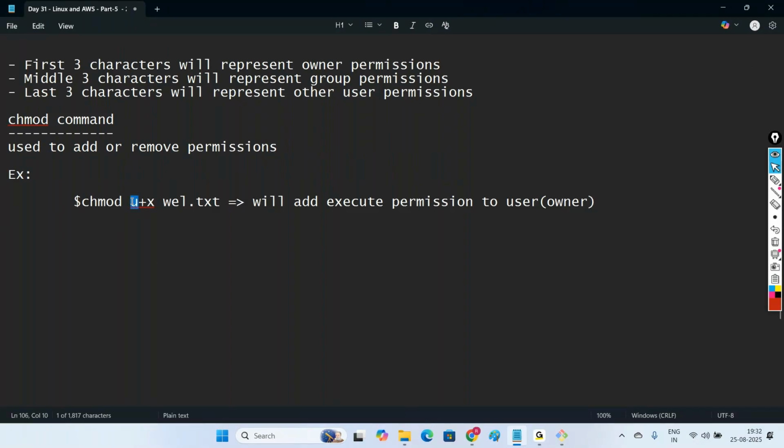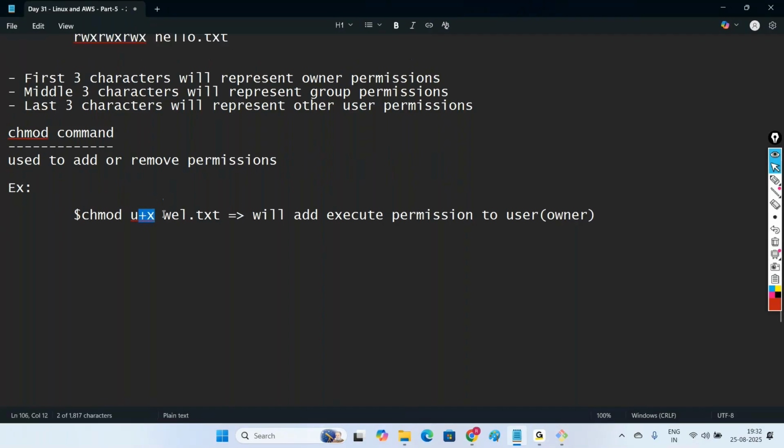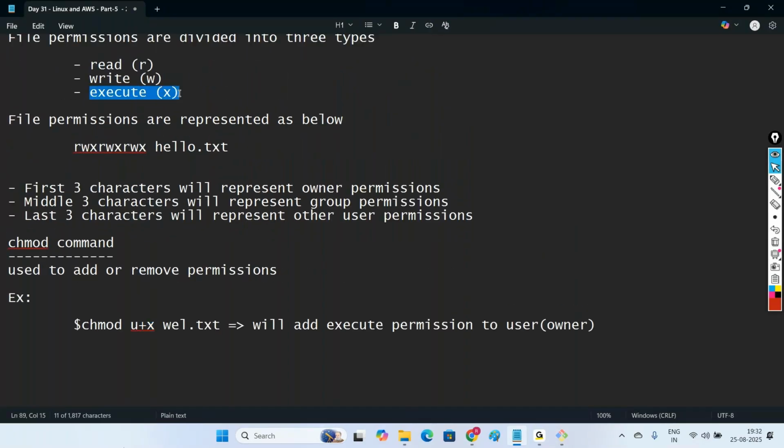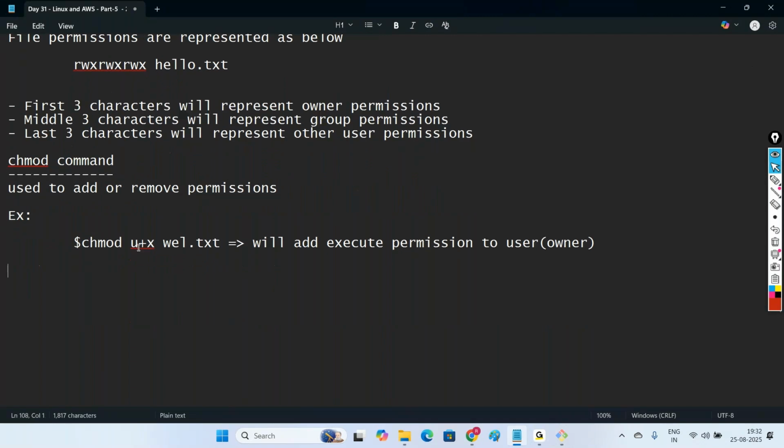When you say u, what does it mean? U indicates user. I'm adding what? Plus x. X means execute, and plus indicates add. So for this well.txt, we are adding which permission? Execute permission. Check it here.